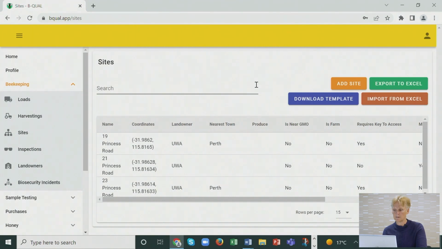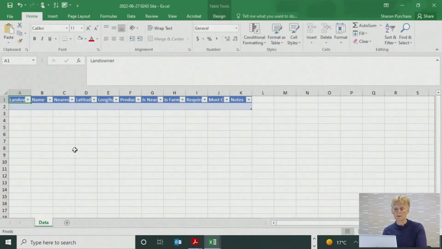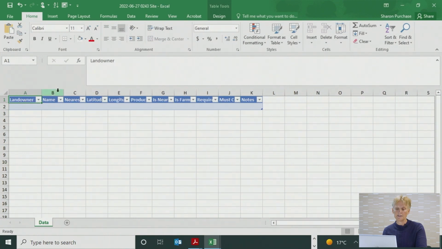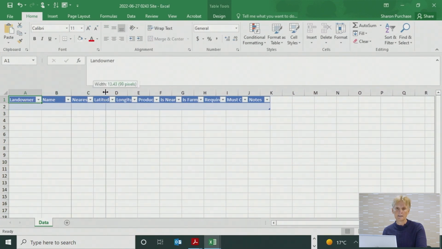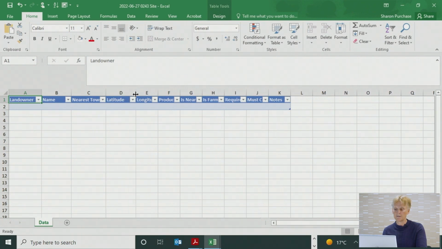If you don't want to enter a site individually, you can download a spreadsheet template, fill in the data for each of your sites, and then upload it. This will help make data entry for other areas much easier. For example, if we download the template, up comes the template, and you can see it replicates exactly your manual process that you've used previously.